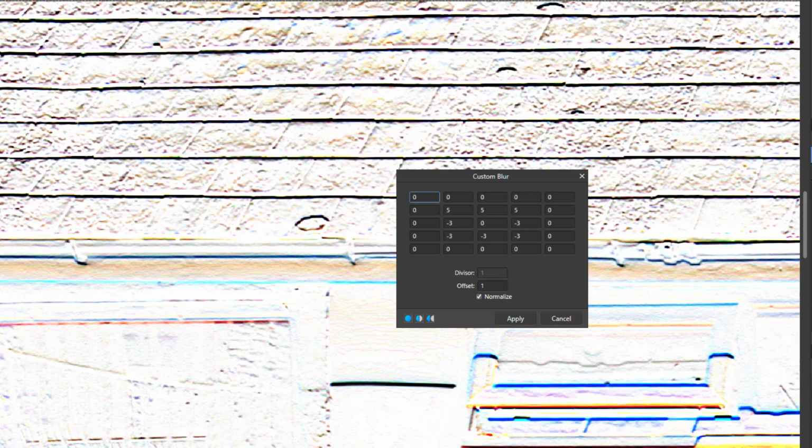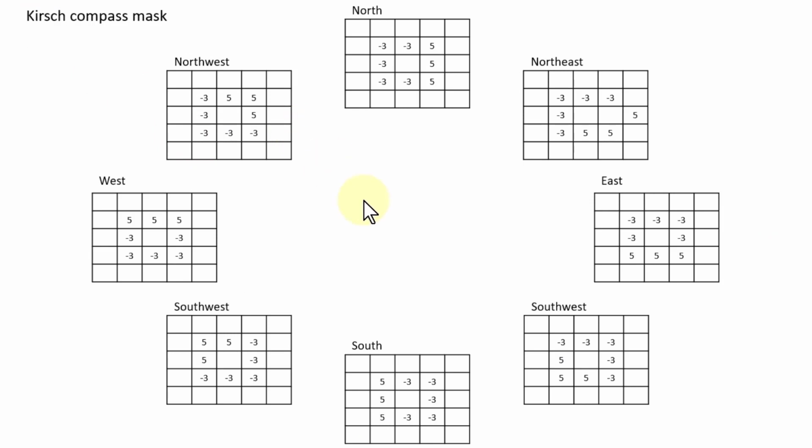And let's have a look at what that looks like. There we go. Here's the Kirsch one. So you can see minus 3s around here and 5s there. Then you just rotate it for each position and you get that sort of emboss effect, with the light shining in different directions.